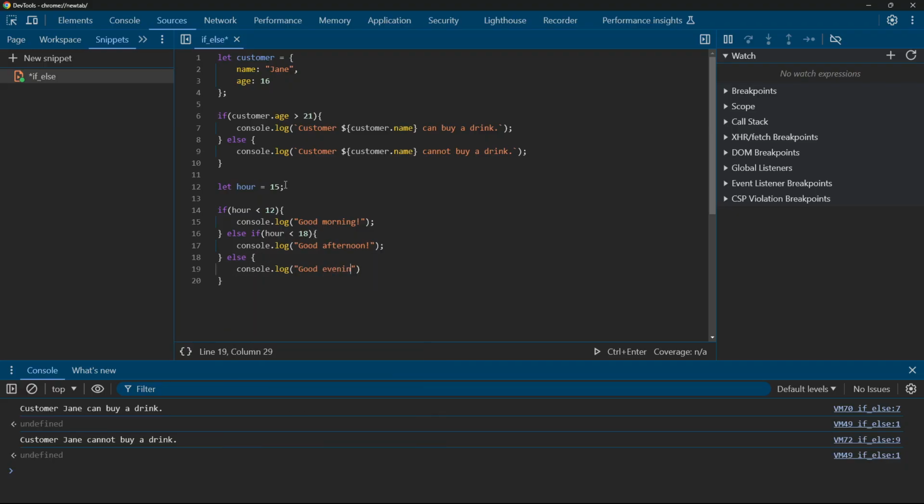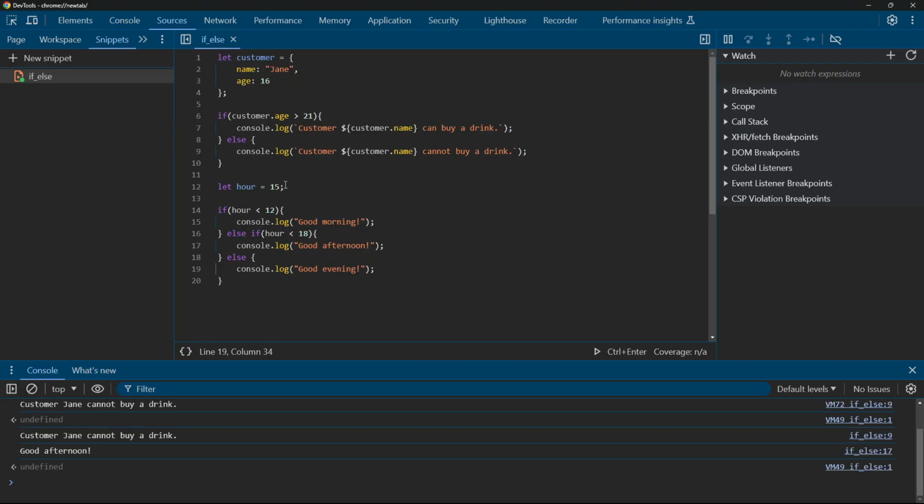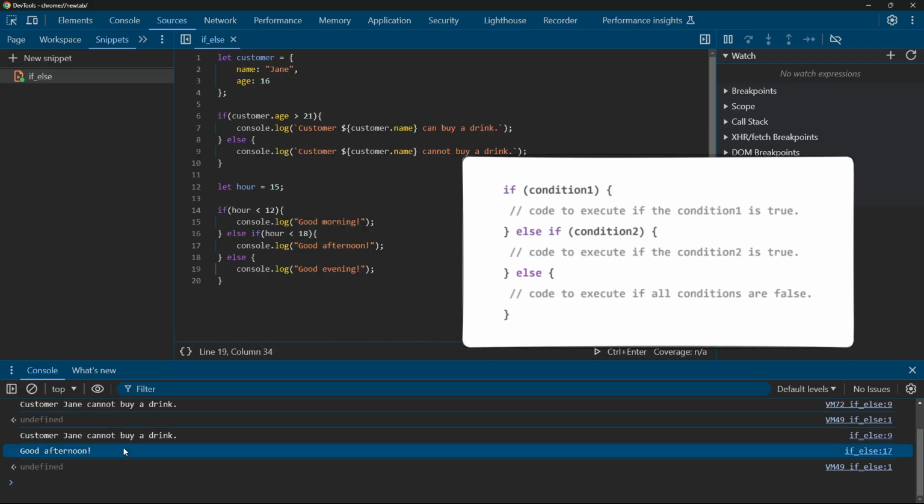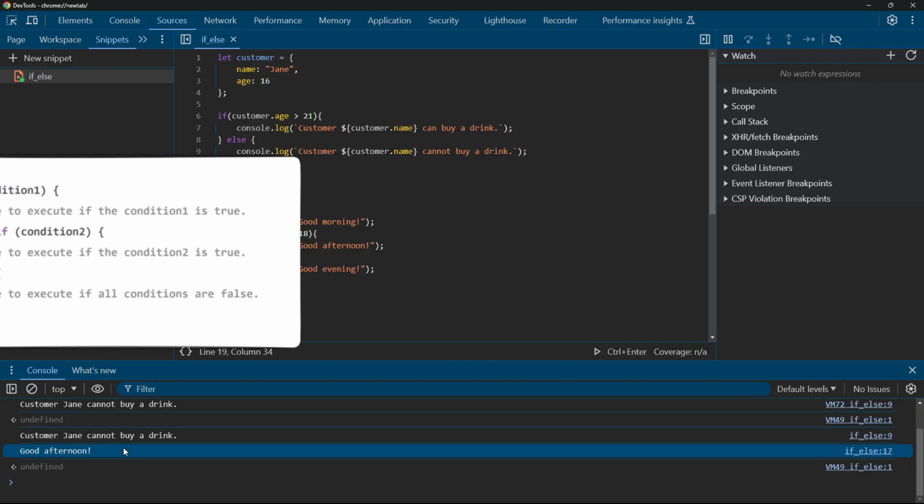In this case, the first condition, hour is less than 12, is false. So the code jumps to the second condition, which evaluates to true, and the code prints good afternoon. The else block is executed only if all previous conditions are false.